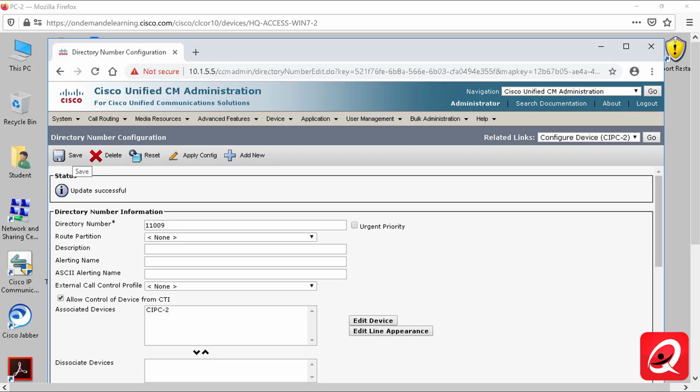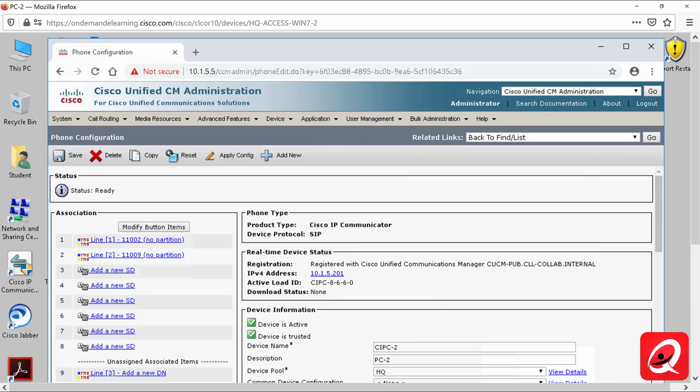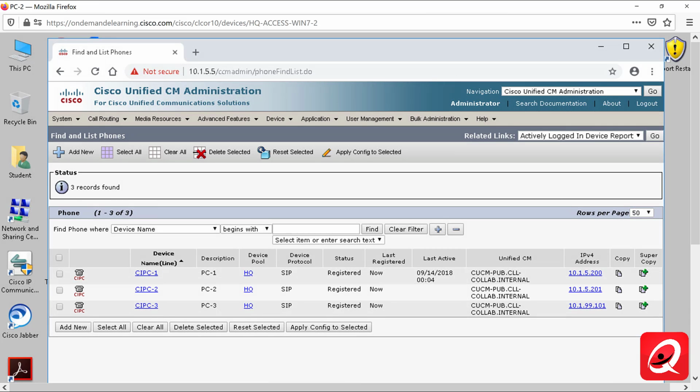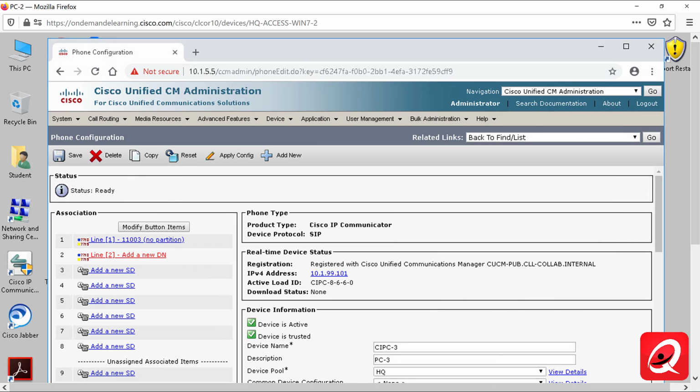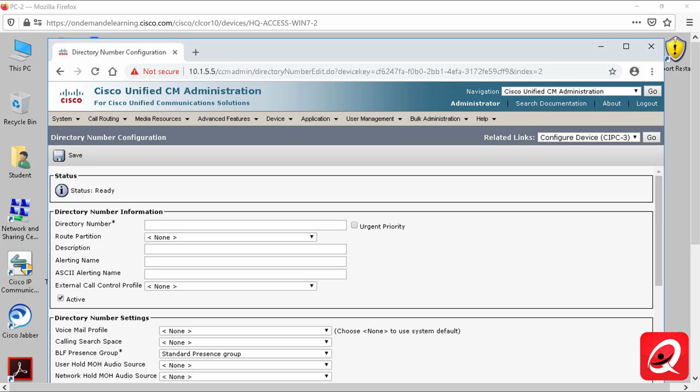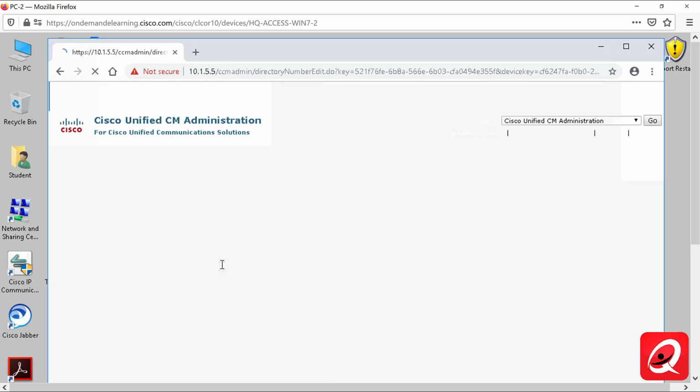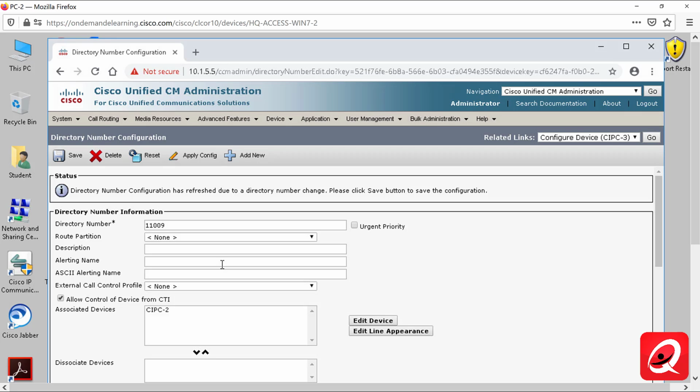We're now going to apply the directory number that we put on CIPC2 to line 2 of CIPC3. So we'll hit go. We'll go back to our find a list of phones. We'll go into CIPC3. We're going to add a DN, and we're going to do basically the same thing in this particular case. We're going to put in 11009, click on any space there, and you'll notice that we can see the associated device is CIPC2.